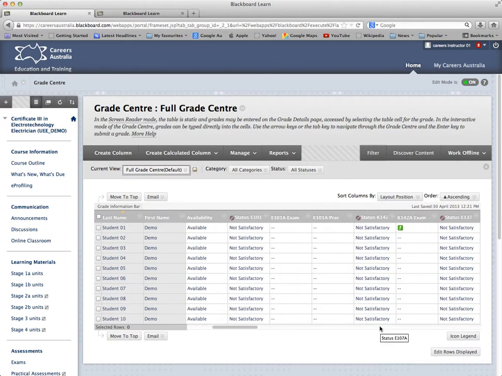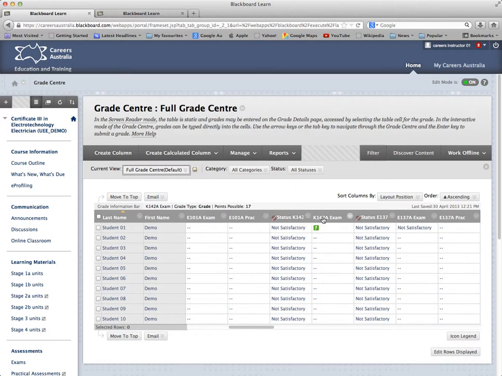So in our units, there'll be about 3 columns. 3 to 4 columns would be standard. So you'll see that there's usually an exam column. For trades, there might be a practical column. For business, there might be an assignment column. There may be a second exam column, and then there'll be a status column.